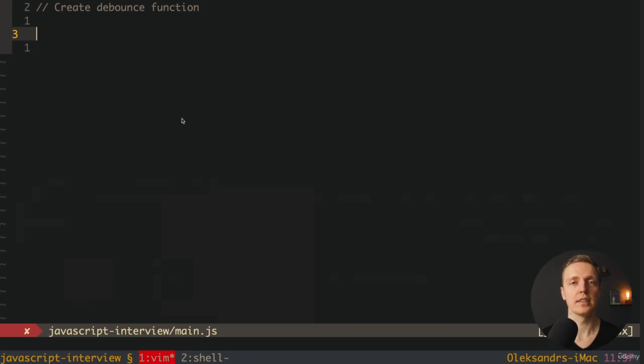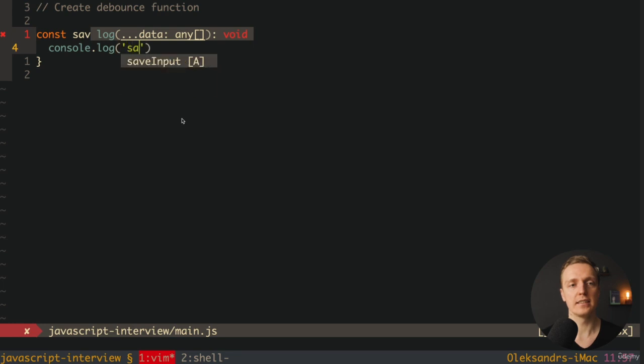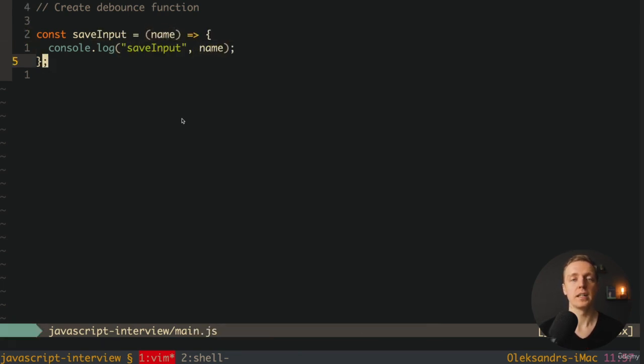First of all, we must create a function that we want to debounce. So here I want to create a function, for example, saveInput, and here we are providing our name. The idea is that inside we will simply console log something and we can see that this function is working. So here is saveInput and name, and we're using the debounce function, for example, when we want to send some information to the backend.